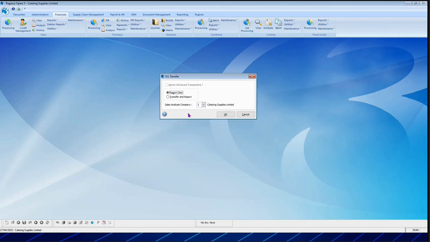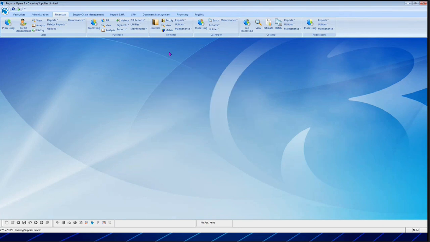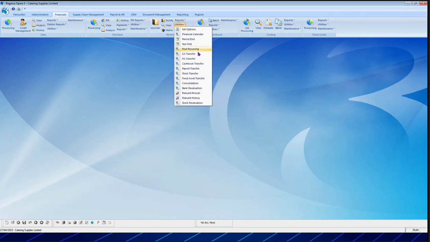If you don't use open period accounting and real-time update, then this is what you will see. You can run the transfer and report or report only. In my instance, I can't even show you any transactions because on all of them, they're exactly the same. But the functionality is the same on the sales ledger transfer, the purchase ledger transfer, the cash book transfer, the payroll transfer, the stock transfer, and the fixed asset transfer.